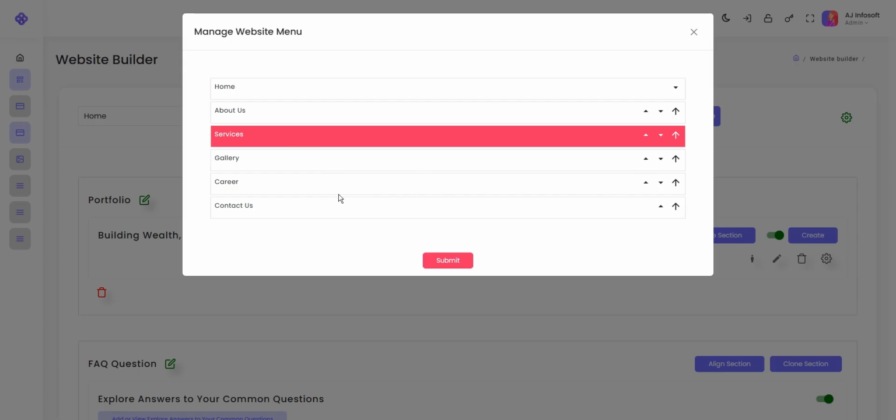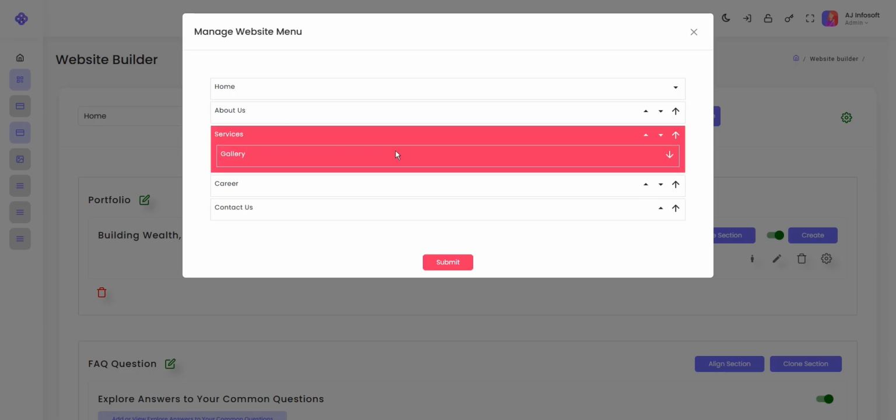And if you want to create a sub page, like when a customer clicks on that particular page, they have the option of multiple pages, for that you need to create first the page in which you want to create the sub page, and then use this arrow button. Like if you want to show gallery in the service section, just click on this arrow, and the gallery section will now be the sub page of the service page. So as per your requirement you can create sub pages also.